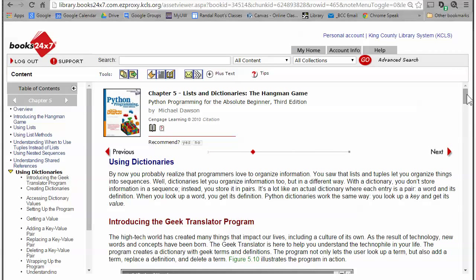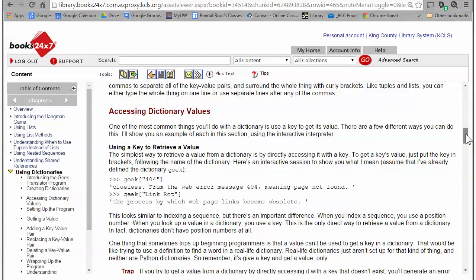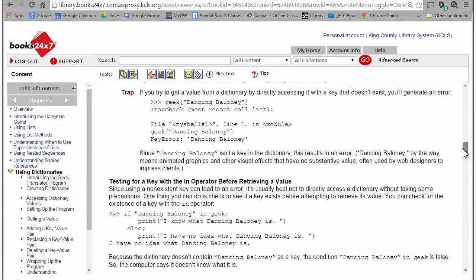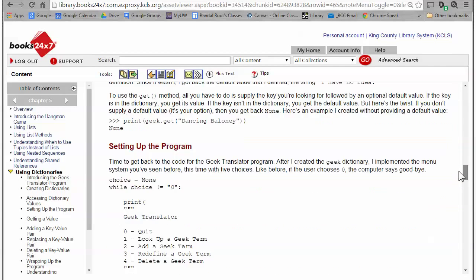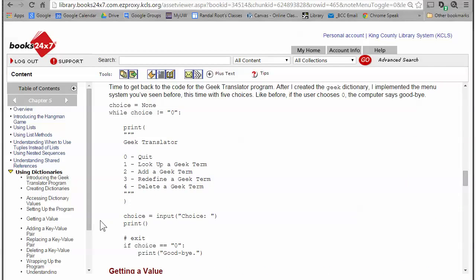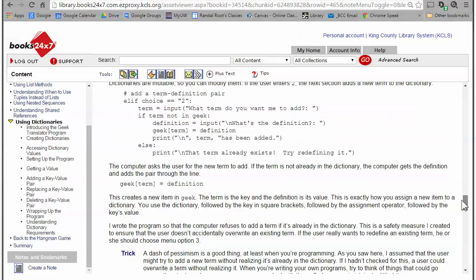Towards the end of the chapter, he starts talking about dictionaries. He doesn't go down this path too far, but he does have some examples that you may find interesting. And that pretty much wraps it up. The chapter won't take you very long to read, hopefully.